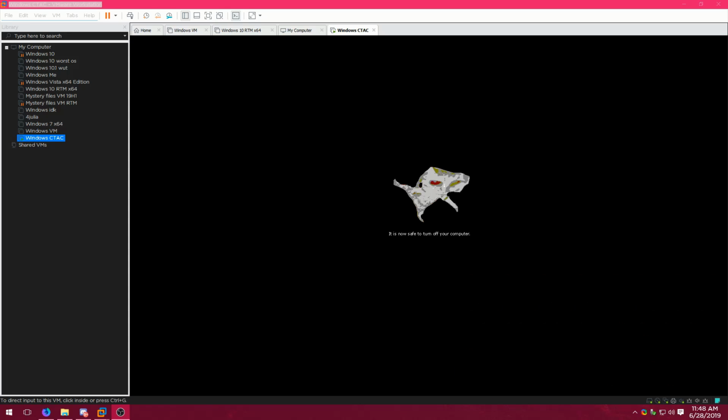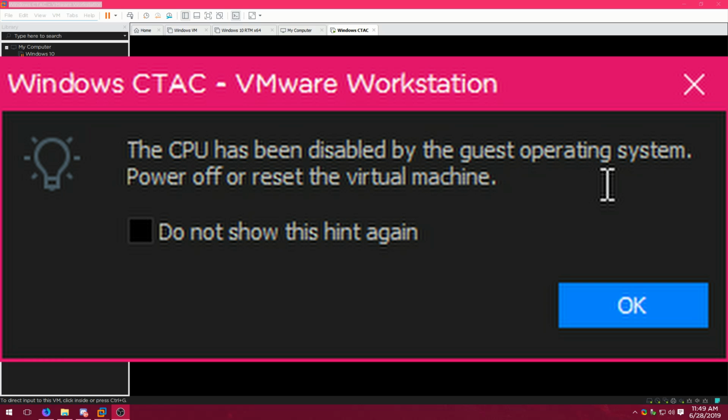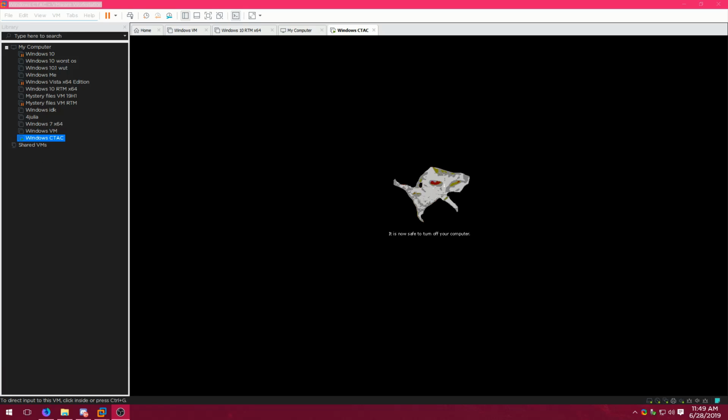I wonder how many it's doing, but I guess there's no way to really read it. Okay, what? I didn't know it did this, but I went back to my VM and it mentioned something about, oh, the CPU has been disabled, turn off the machine or something. And I open it and I see this, with this weird cat thing or whatever, and it says, it is now safe to turn off your computer.